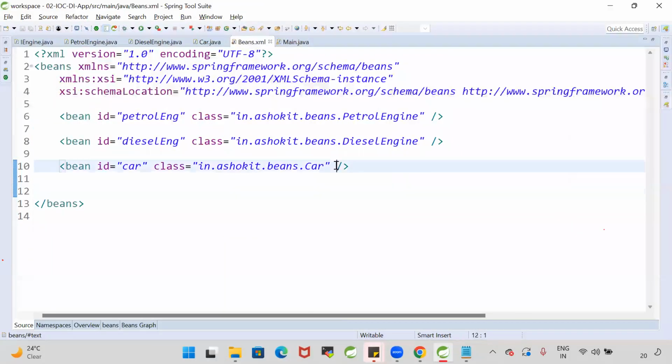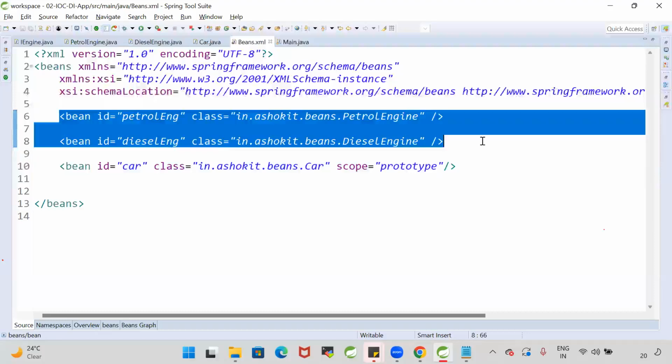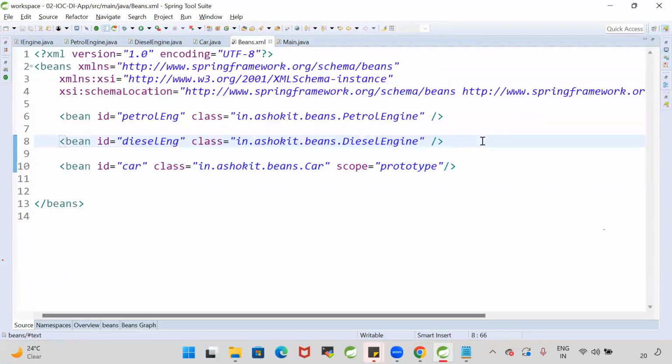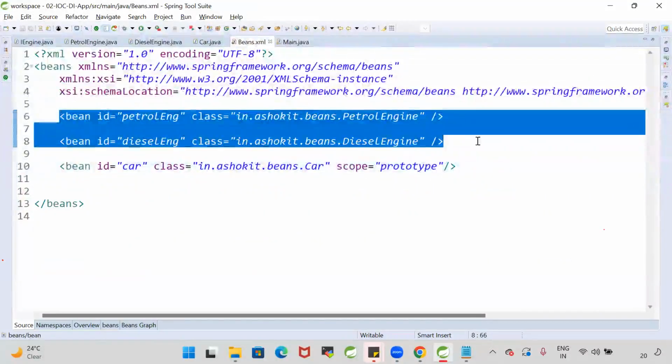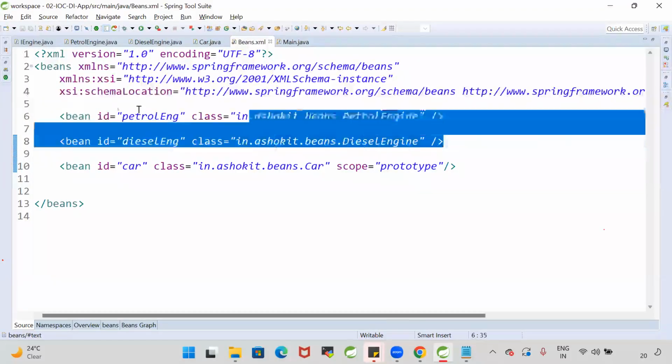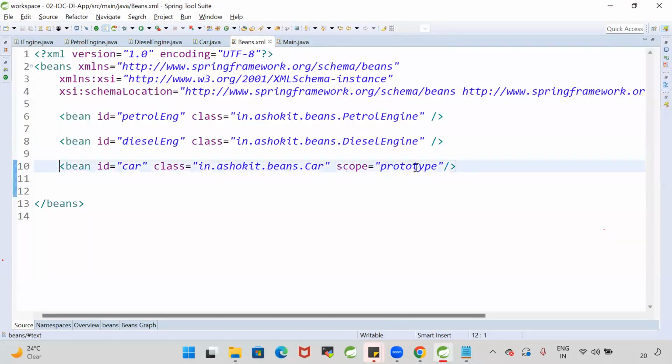In Spring, there is a concept called bean scope. I'm going to specify the scope as prototype. By default, Spring bean scope is singleton. Singleton means only one object will be created. Prototype means every time a new object will be created. Now see the difference. For two beans, I have not given any scope. When I don't give any scope for the bean, by default the scope will become singleton. For the car, I am giving the scope as prototype. The topic of bean scopes we will discuss in the coming classes.